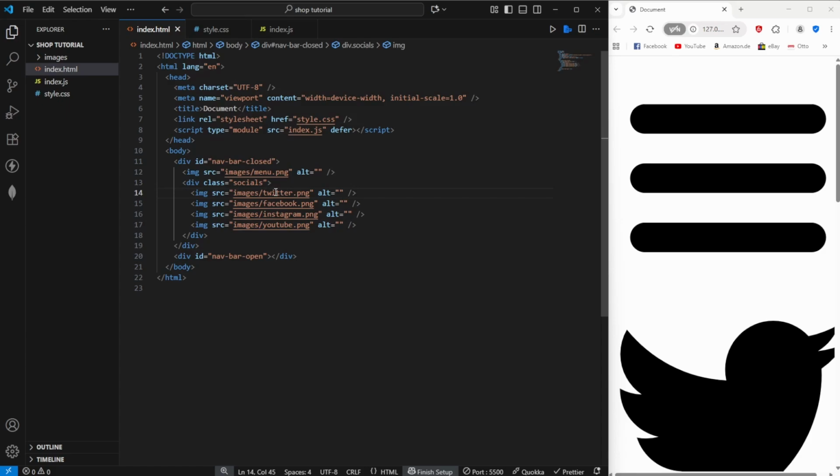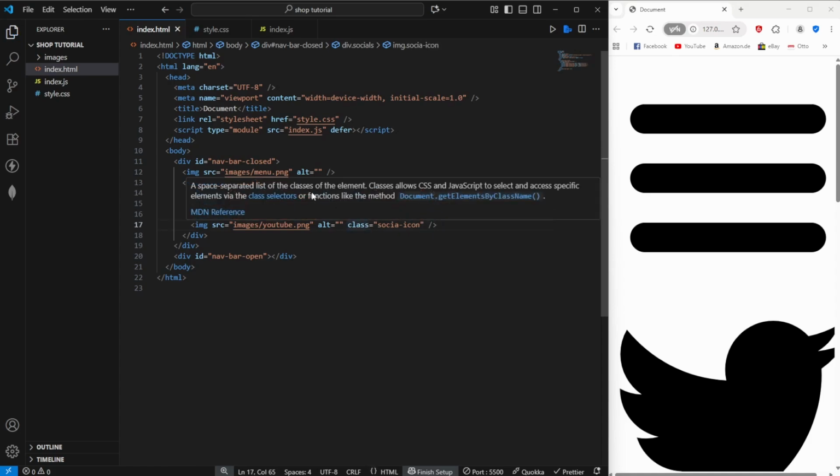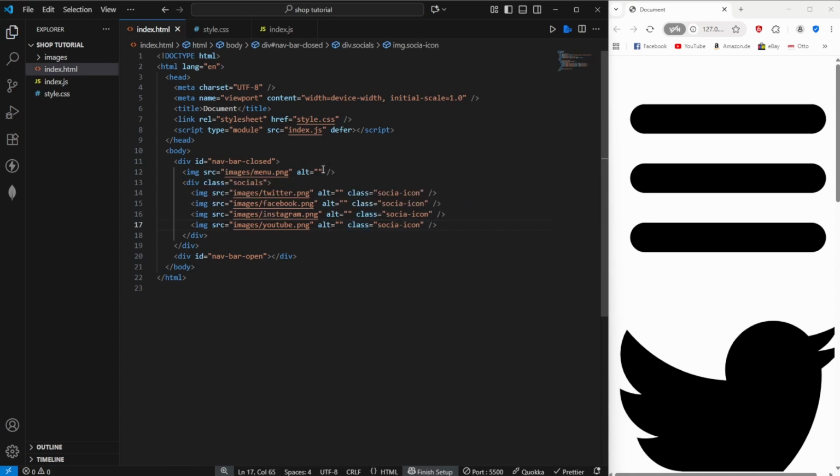Now we'll give every single one of those images a class of social-icon. We're going to copy this class and give this class to the other ones as well. And now we'll also give our image at the top a class that will be the class of nav-icon, for example. So now we have to style this navbar closed as well as the icon.